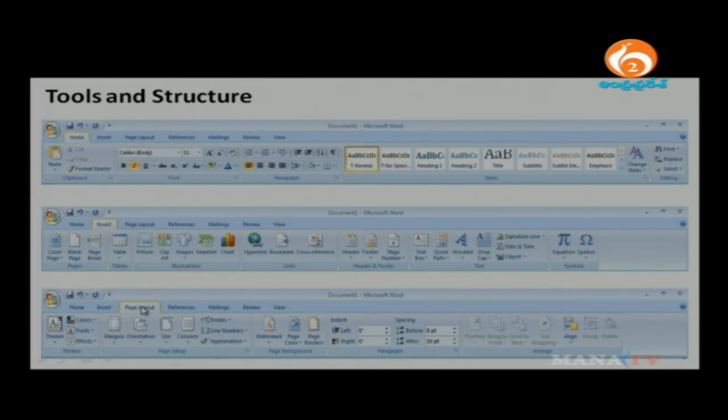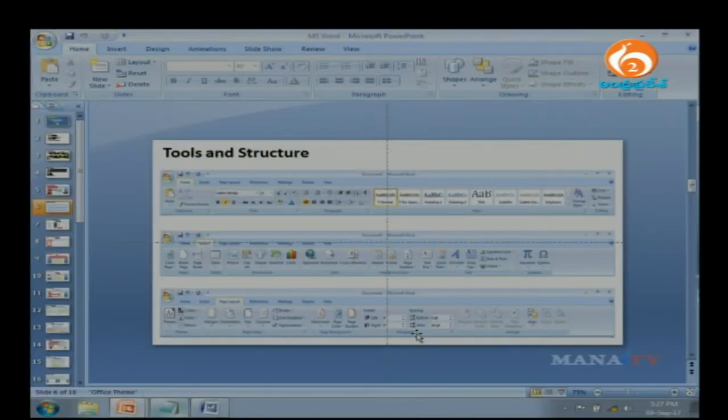Next is page layout, how your page should look. Here you can select the theme, the page color, font, the margin, and the size of the document. You can select if you want a watermark, a page border and a page background. You can select the indent and the spacing as well. What do we mean by spacing? Let me give you a quick example.